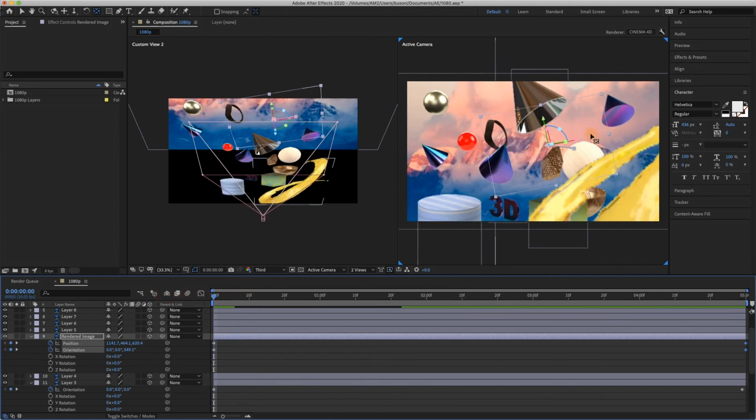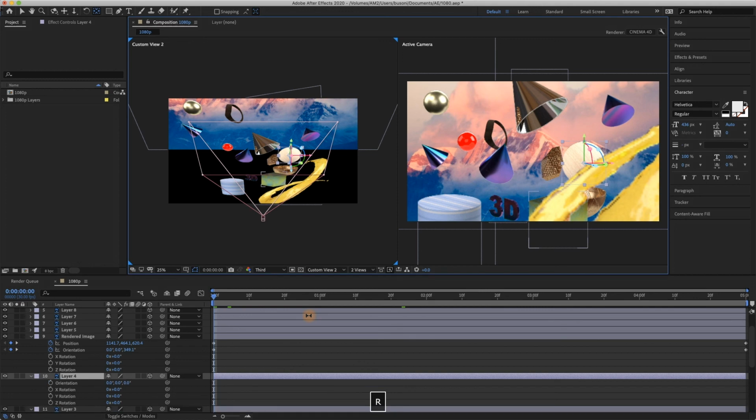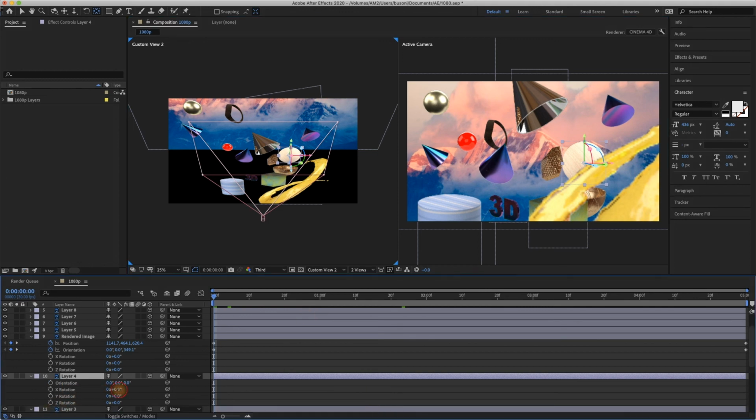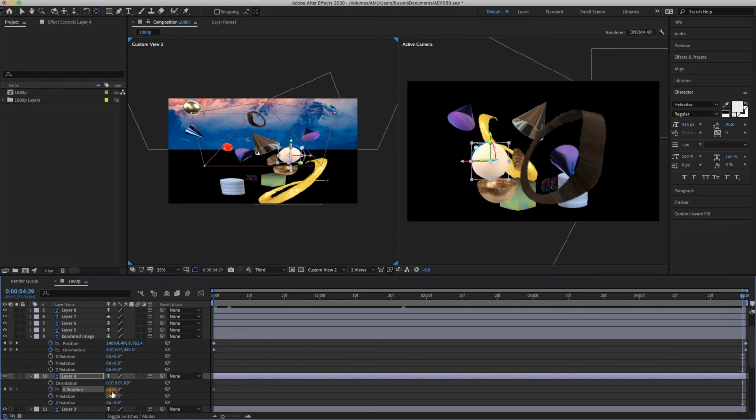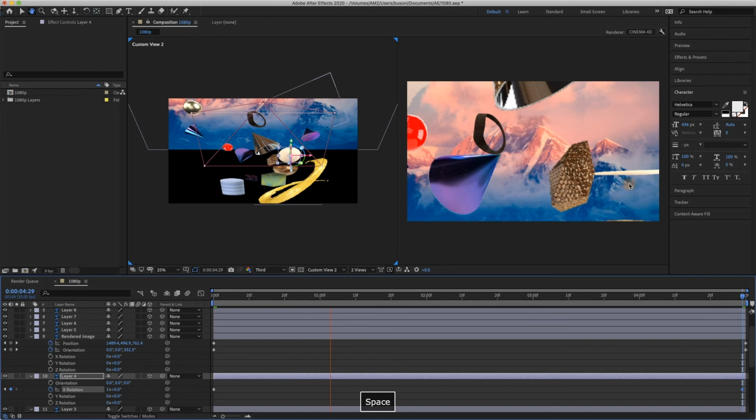Okay, so let's do one more object. This time I'm going to rotate it in a different way. For example, the X rotation, which is kind of a flip to the other side. So we activate X rotation, hit end, and set X rotation to one time. Let's preview. You see this object is kind of a flip here.